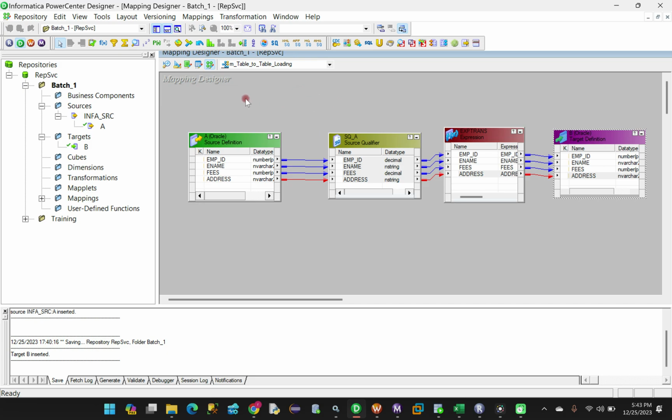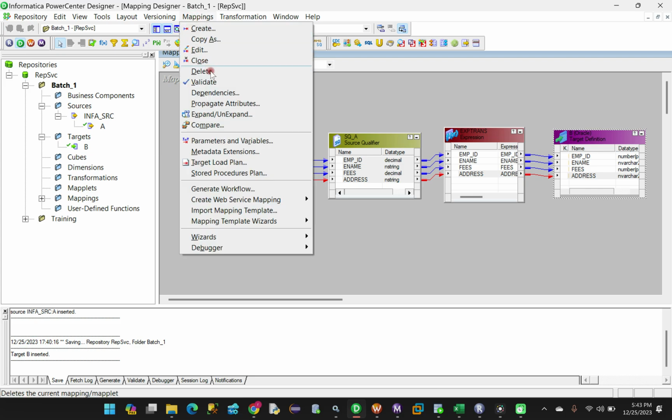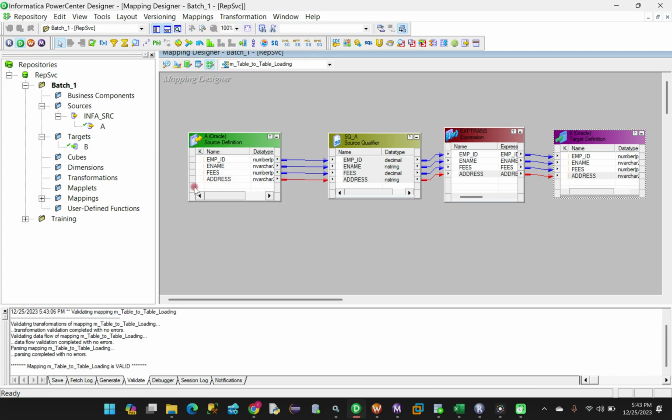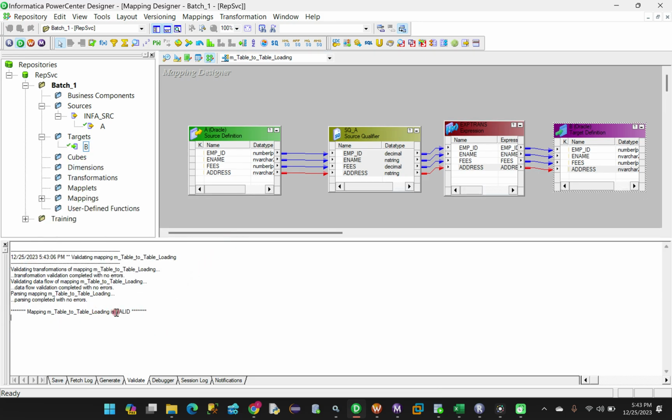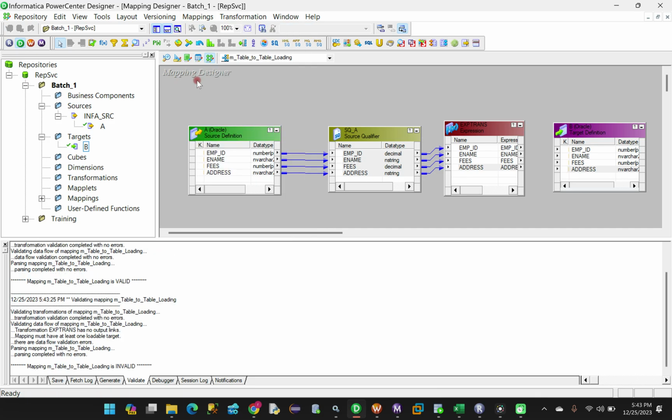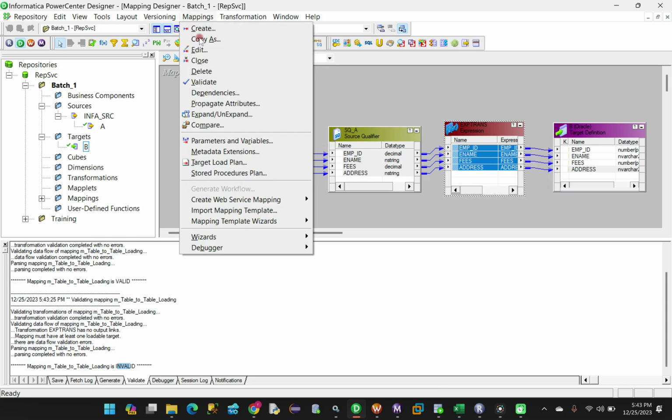Once you create this mapping, click on the Validate option. Once validated, under the results area it will show the mapping as valid. Let's take one simple example. I will delete all these connections. Now if I try to validate this mapping, the status shows as invalid. Only when you connect the ports to targets will this mapping become valid.